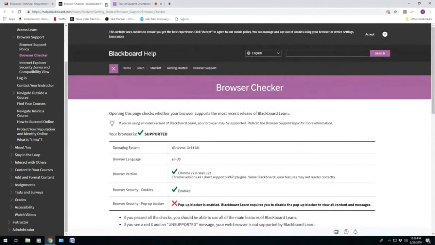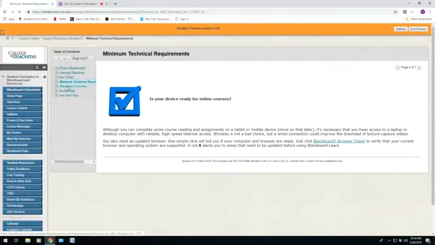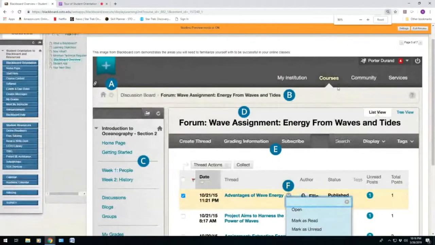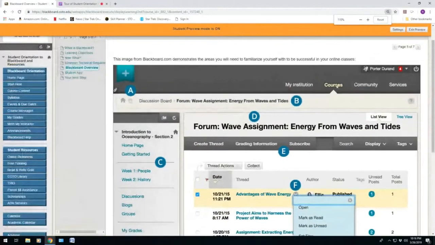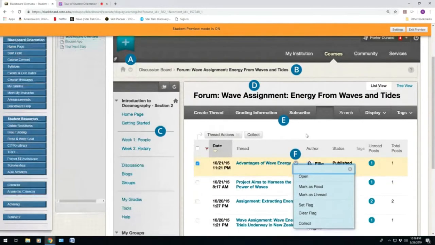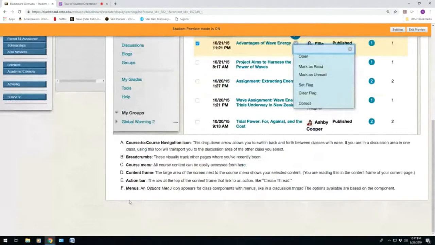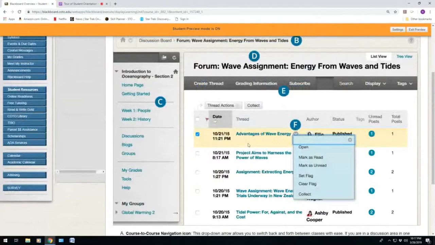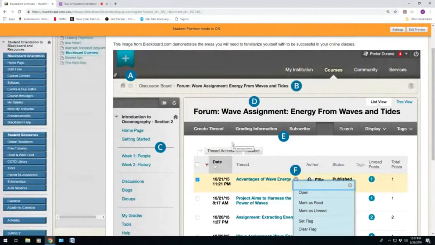So we'll simply click out of there. We'll go back to our Blackboard overview. This shows all the things you'll see on your Blackboard page. And you have them listed A, B, C, D, E, F, and here is that key. So you can always refer back to it without ever having to open another video to watch.